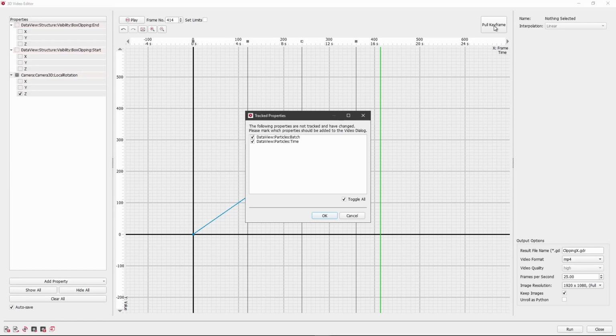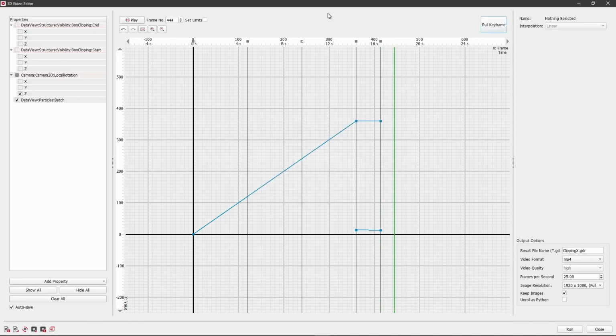The tracker dialog appears that lets us select which parameters we want to add that have changed recently, but are not listed in our parameters panel. We only select the particle batches. The particle time parameter has no meaning for our data because we have no particle movement stored in our data, only the end positions. We click OK.